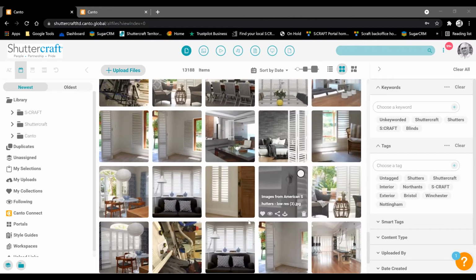The great thing about having a system like Canto is these search features over here. We've been able to keyword both our Shuttercraft franchise network and some of our manufacturing business, the product itself, S-Craft, into these different keyword tags. So we can keep a huge range of imagery in here and be able to find the things that we need. All of the imagery is then also tagged to the franchise partners.